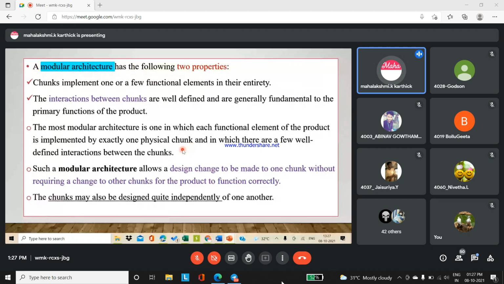Meaning, if there is a USB port, it can be used for multiple purposes. You can insert a pen drive, or it can support input device provisions such as a mouse or keyboard. Like that, some chunks, few well-defined interactions between chunks. So this is how we can classify the modular architecture in your designing part. Such modular architecture allows a design change to be made to one chunk without requiring a change to another chunk for the product to function correctly.